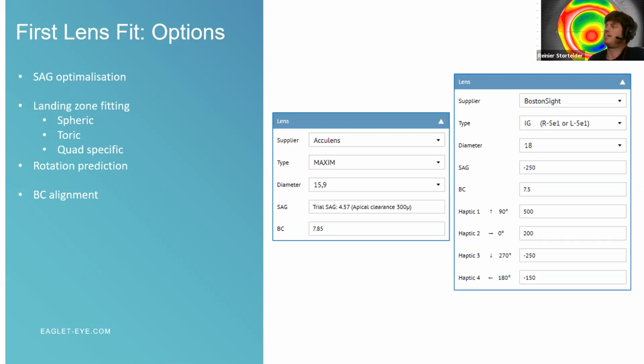The other option is that all the calculations are done in the cloud on our side. That means, for example, with Boston Sight, you have selected an IG lens, diameter 18. It is telling you what is the best sagittal height, it's telling you the best base curve, and it's telling you for all 4 quadrants what is the best haptic.